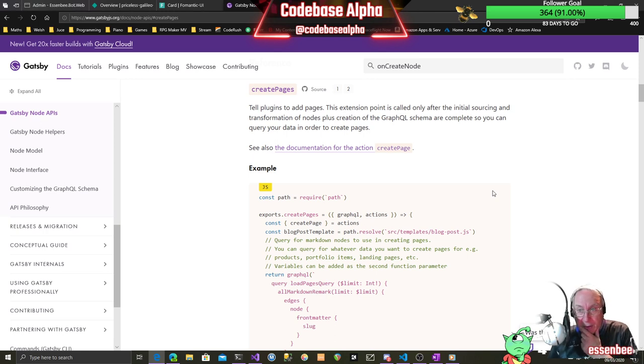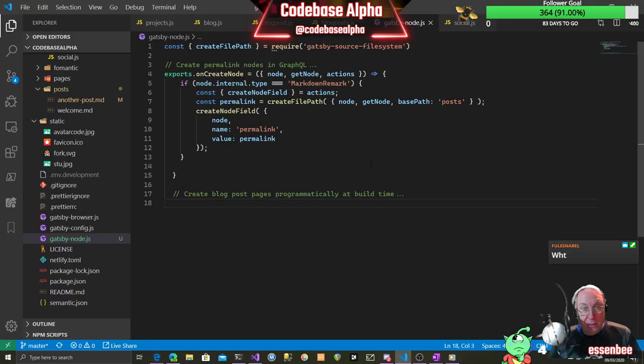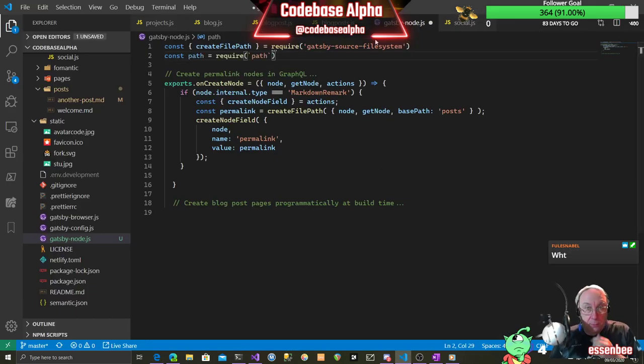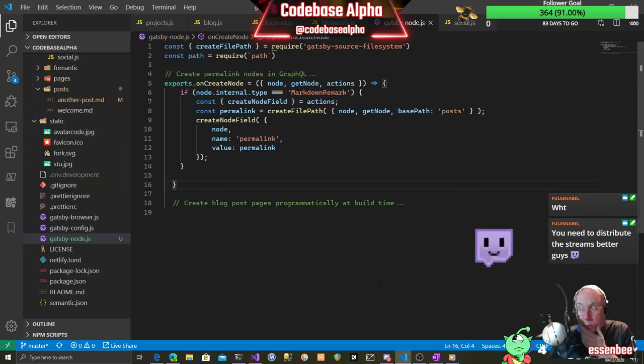The extension point is called after the initial sourcing and transformation of nodes, plus the creation of the GraphQL schema. So we've done the creation of the nodes, we've created our schema, so we can now query the GraphQL schema in order to do the createPages. Okay, so we require path, so let's get this piece of code in there first. This is where this documentation is so helpful. So we've got that requirement.